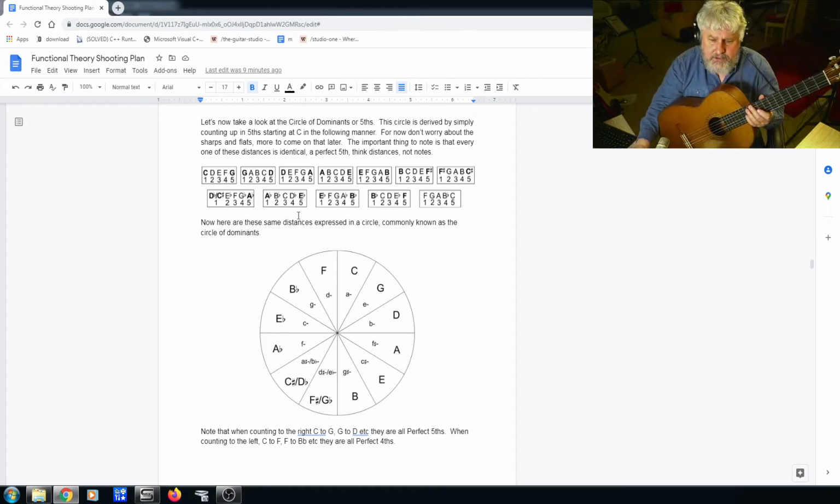Now, in this direction, clockwise, we're going to get perfect fifths. 1 2 3 4 5, 1 2 3 4 5, 1 2 3 4 5. If we go the other way, we're going to have perfect fourths, because the inversion of a perfect fifth is a perfect fourth, and vice versa.